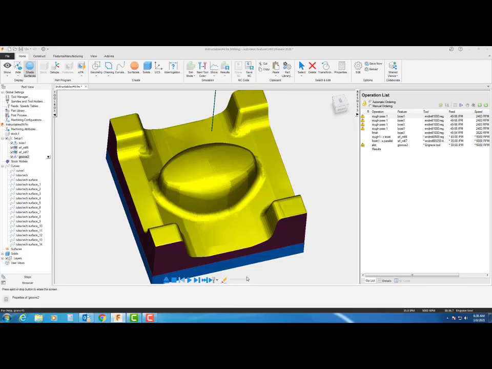So at this point, I'm going to reduce my simulation speed and I can simply hit play. Or if you have a piece of the engraving that you want to watch, you can single block this. But I'm pretty confident with it, so I'm going to hit play. And you can see that it does do the engraving just fine.